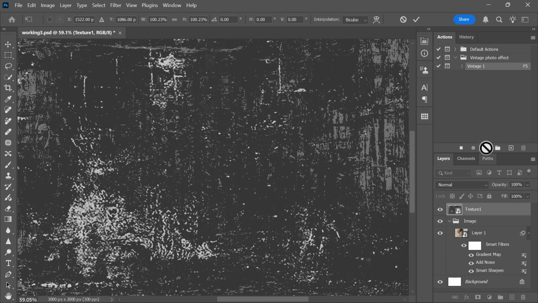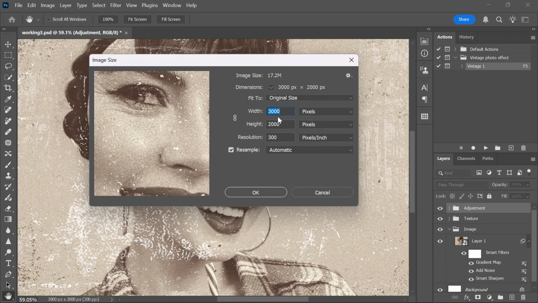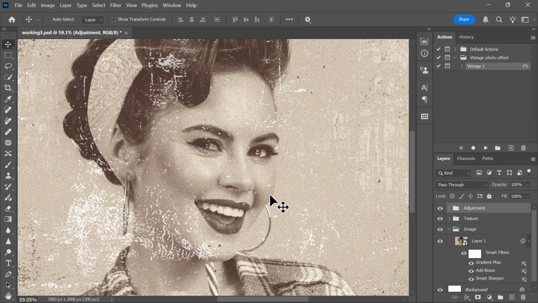As you know, this action was created specifically for images sized at 3000 x 2000 pixels with a 300 resolution. But what happens when the size or resolution of the image differs? While the action can handle slight variations in size, a significant difference may lead to undesired results. To achieve the best results, try using this action on images with similar resolution and dimensions.